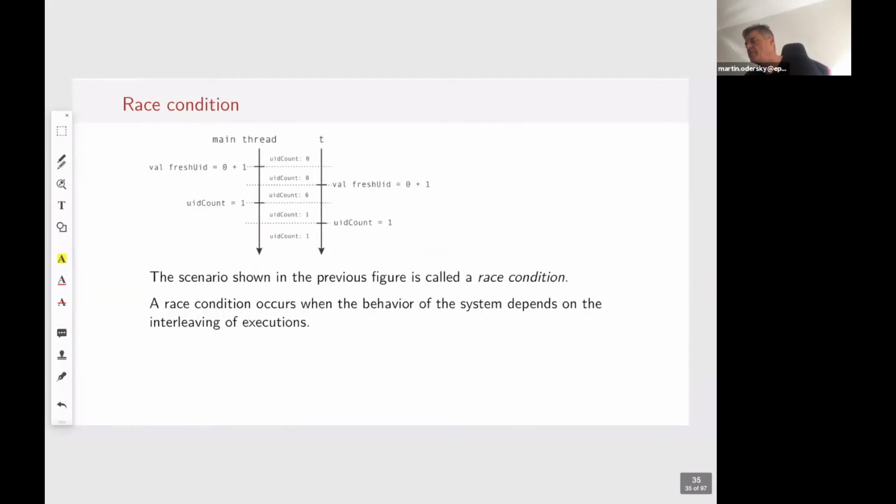That scenario is called a race condition. A race condition occurs when the behavior of the system depends on the interleaving of executions. That means that the outcome of the system depends on the precise timings of when threads are run and when they are paused, and maybe the CPU switches to a new thread. Of course, these things are unpredictable. They will change from run to run or from machine to machine.